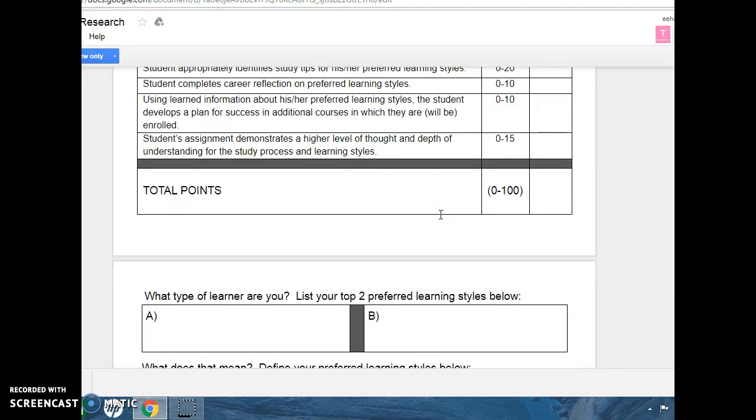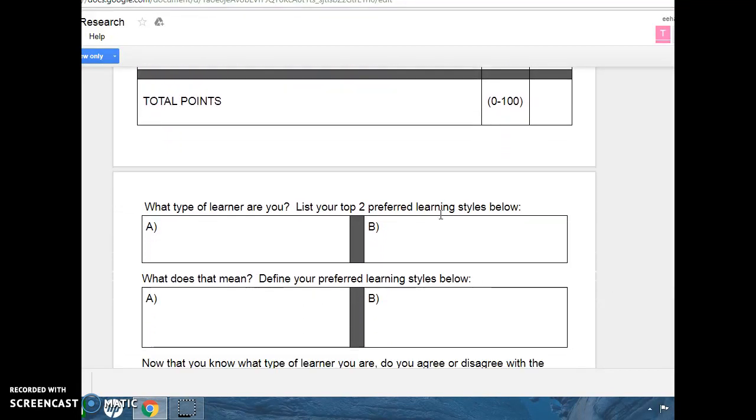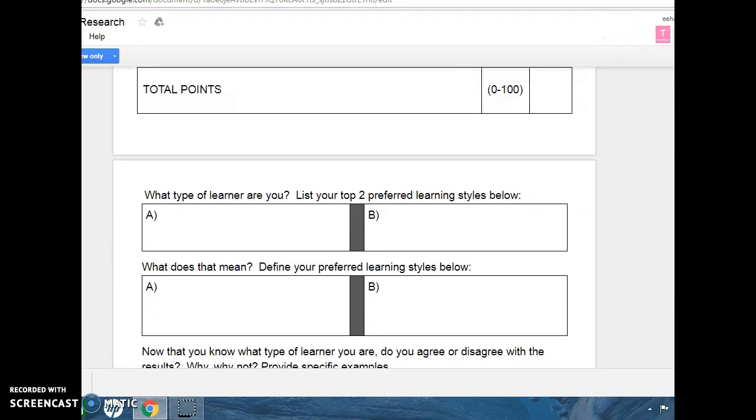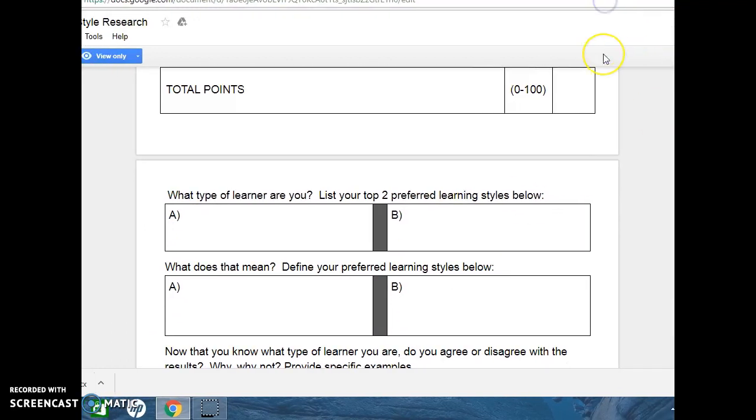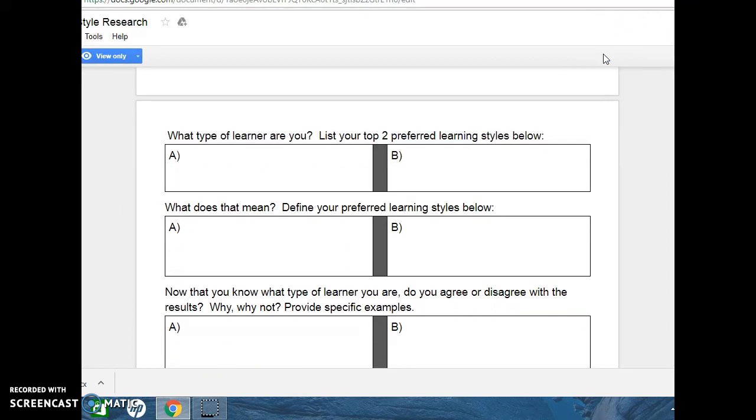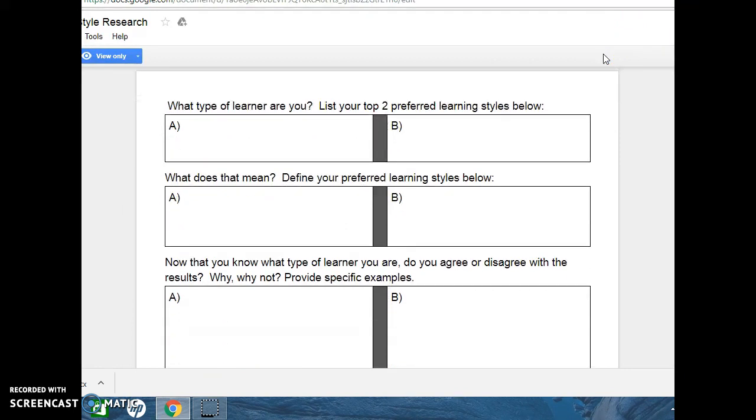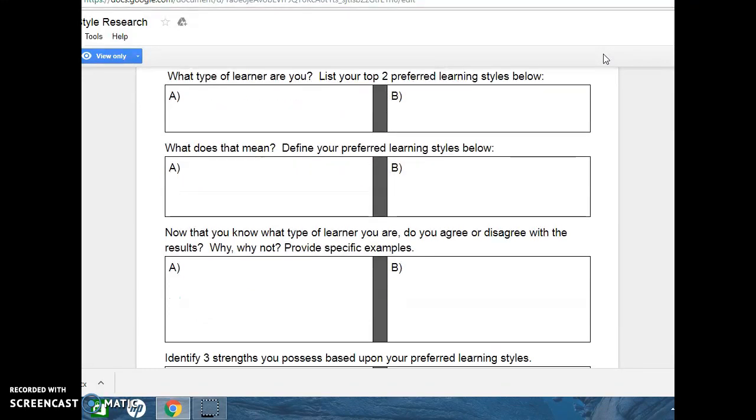There we go. So you're just going to go to file and make a copy of this so that you can start to put in your information here. And then you're just going to do some research. So go into Google, go back into that VARK questionnaire, and go into your book. Your book has plenty of great resources on this. So use all available resources and fill this out.